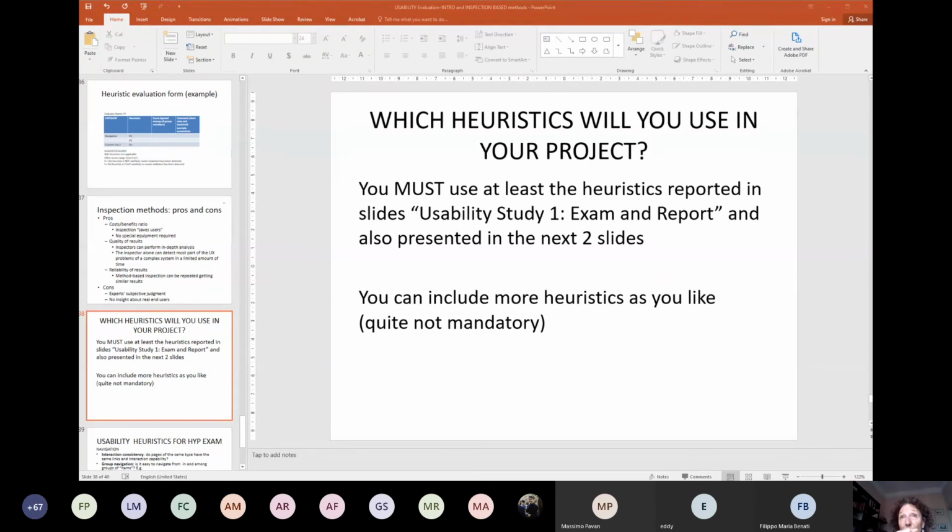It's absolutely non-mandatory to include other heuristics if you want. So if you find some clear violation of other heuristics, you can report it, you add the heuristic to your list. And then, what are the heuristics that we use? Here we are. These are related to navigation, to content, and to layout. So I have distilled some of the main heuristics that I would like you to focus on.